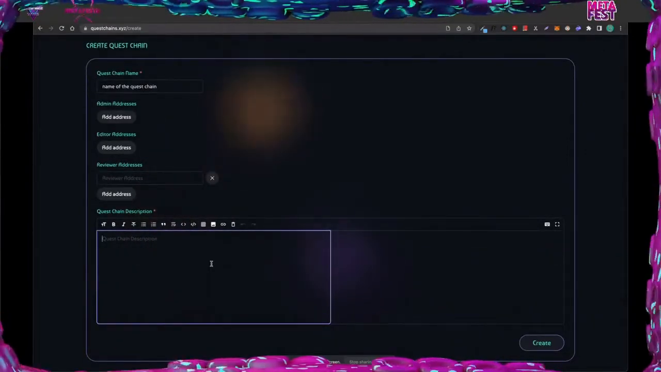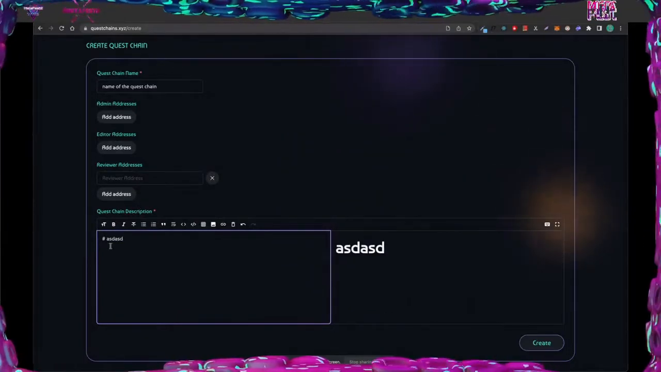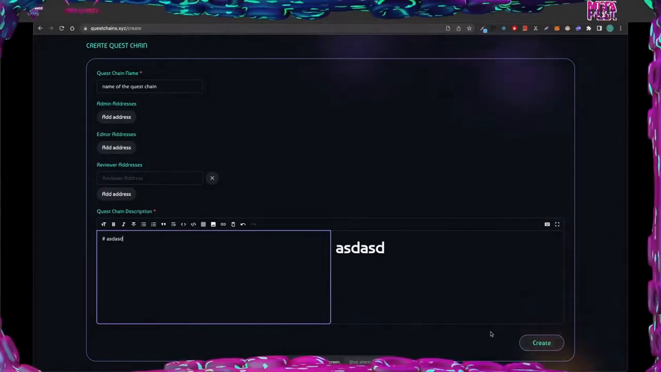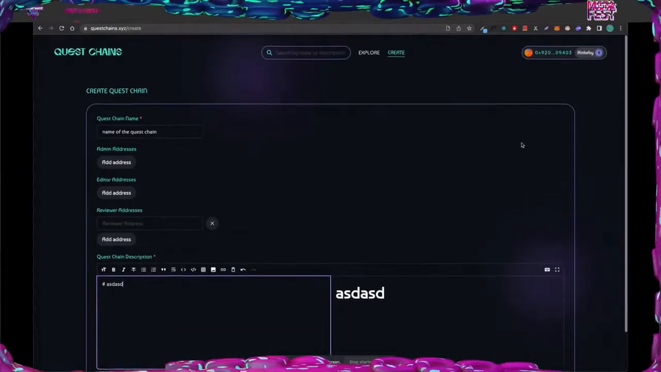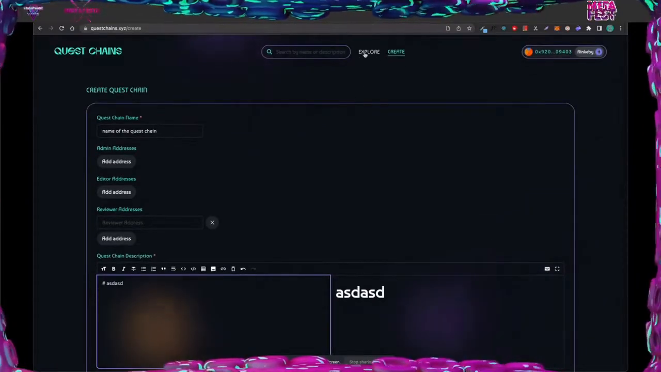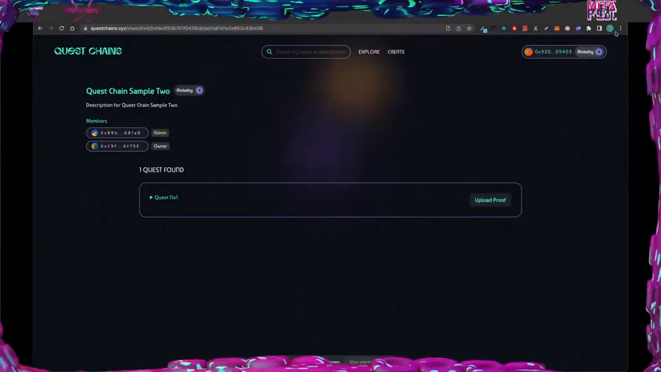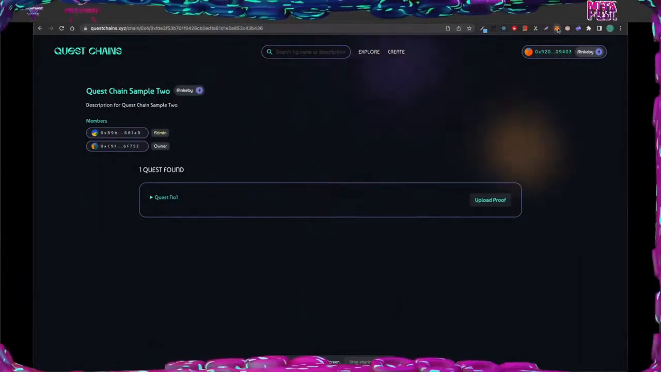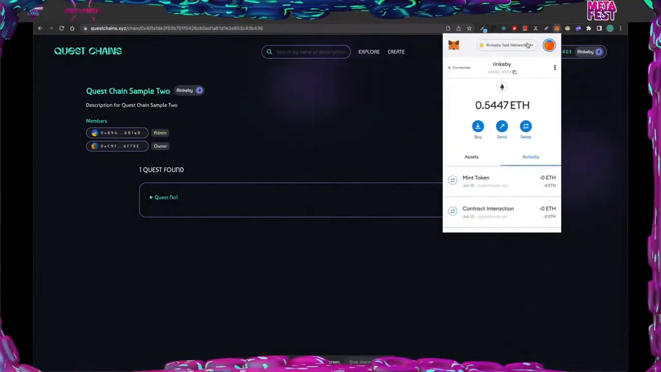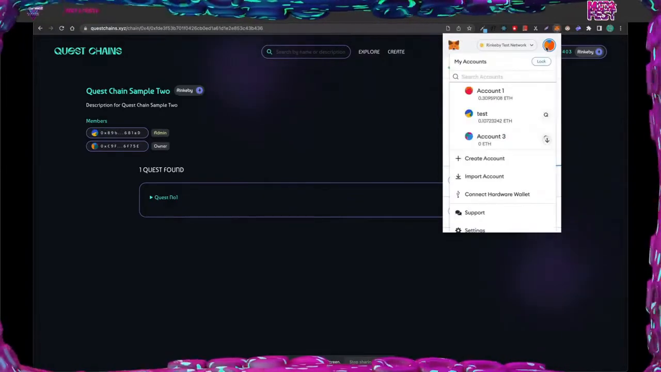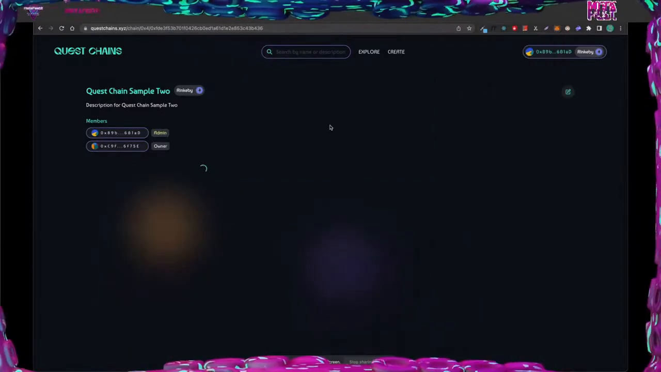And then we have a description which supports Markdown. So once we create the question, I'm again not going to create it because we would have to wait for the transaction to be complete. But once we access the screen of the created question, if we are either an admin or an owner, just let me change to the account that is actually the admin or the owner.